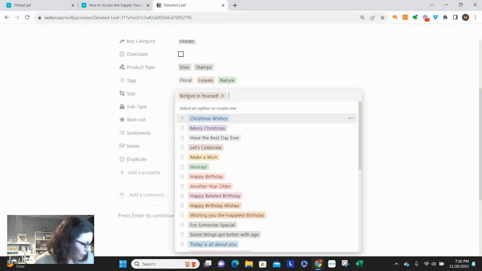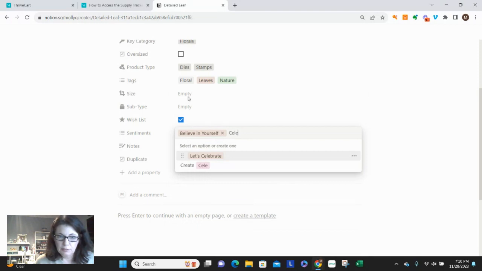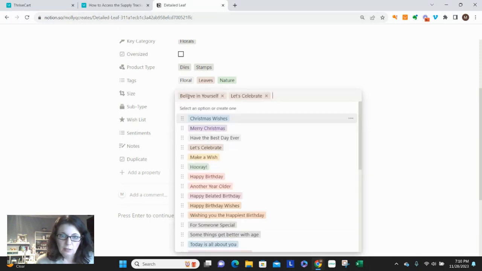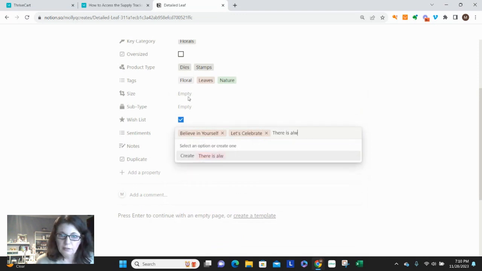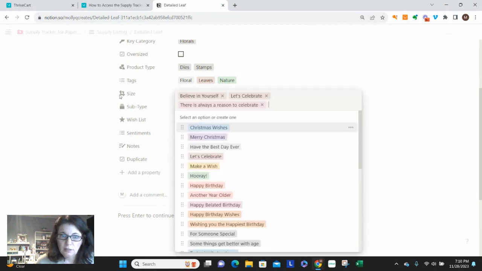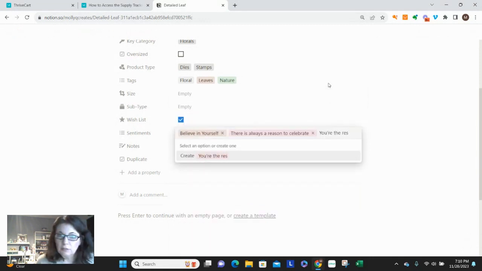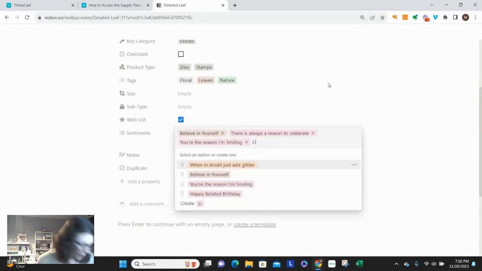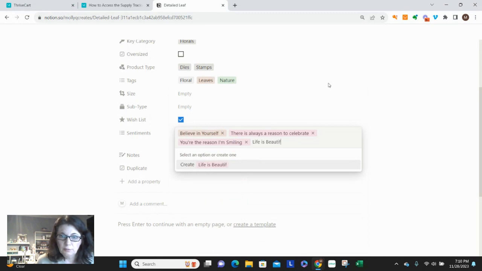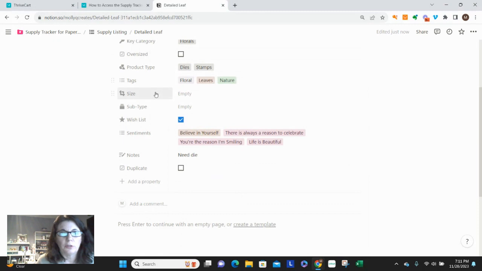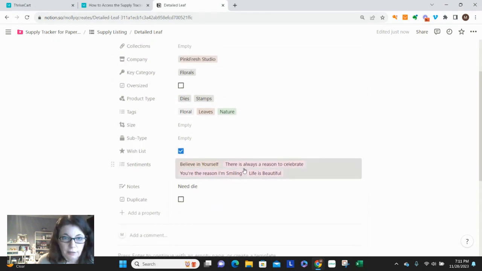It has celebrate. The whole saying is there's always a reason to celebrate. I'm just going to put celebrate. Maybe I will type in there is always a reason to celebrate. And then I'm going to cross off the let's celebrate because that was already in there. You're the reason I'm smiling. And then you just hit enter. And then one more, life is beautiful. So now when you're looking at the stamp and die set, you know what sentiments are on here, so you don't have to guess or go and pull it out.